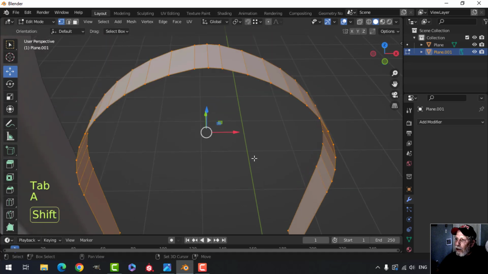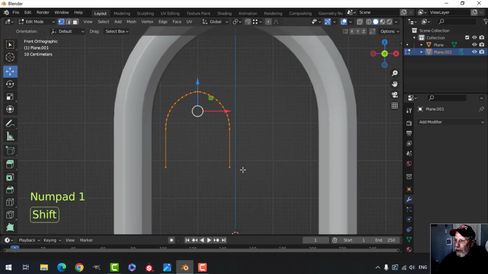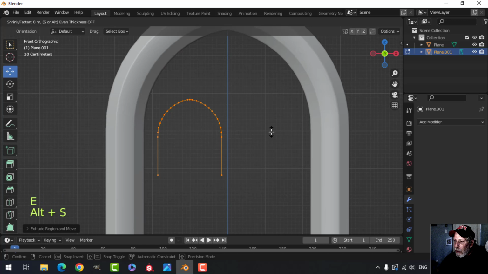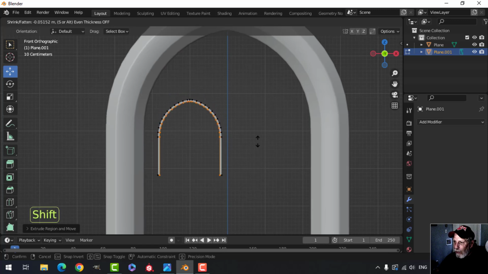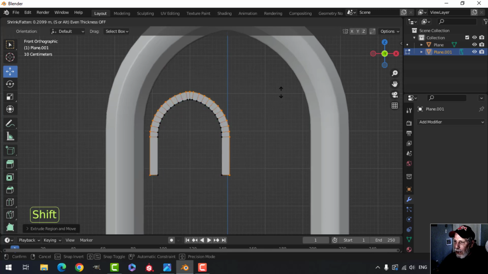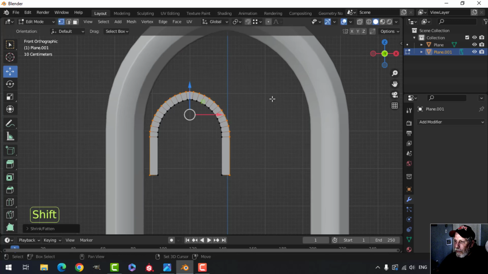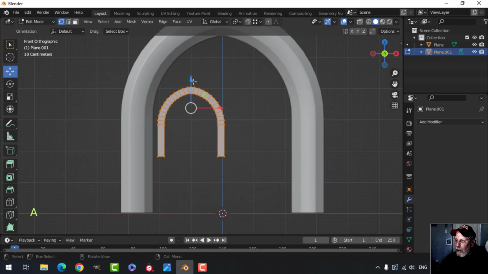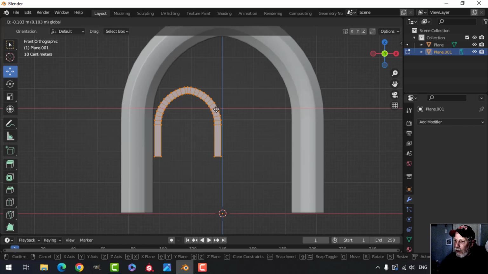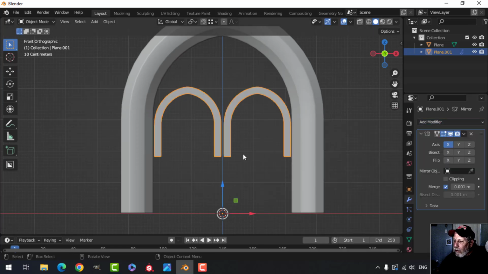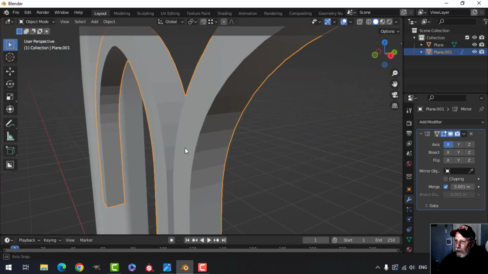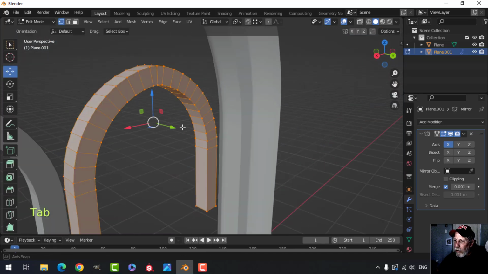So now I'm going to take this, and I'm going to E and Alt S, and I think I'm going to have it go out rather than in. If I have it go in, there's more chance of the vertices crossing, so I'm going to do that. And something like that is okay. Now what I'll be doing, I'll adjust this in a bit. I'm going to be mirroring that over there. And I want to do a little bit of a design on this or something.